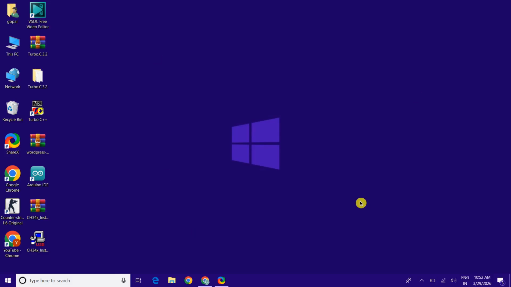Hey friends, how to uninstall the CH340 driver, Arduino driver. So first of all, open File Explorer. Just click on C drive.